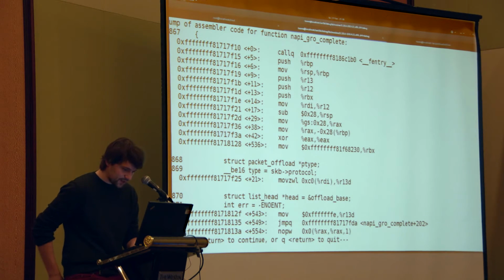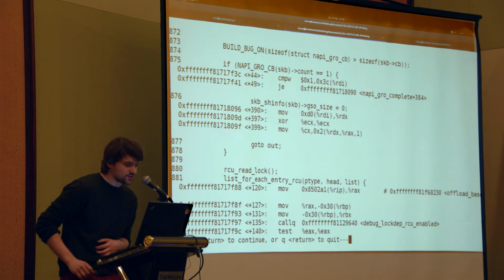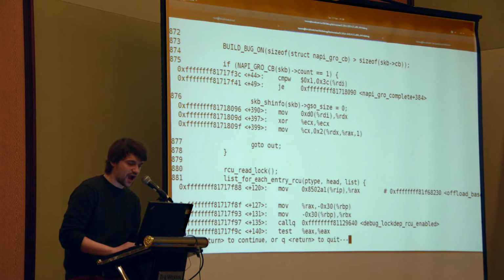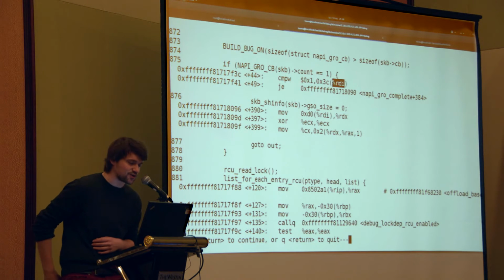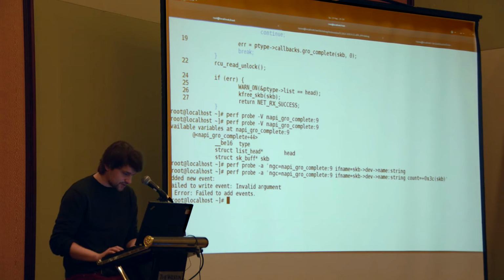So let's see. So we have this compare with 1 and RDI. I guess it might make sense if that's the memory address of our SKB, and then it seems natural that 0x3C is basically the offset to the SKB into the CB. So what we now can do is that we basically just specify the 0x3C here, and that's our new trace point.